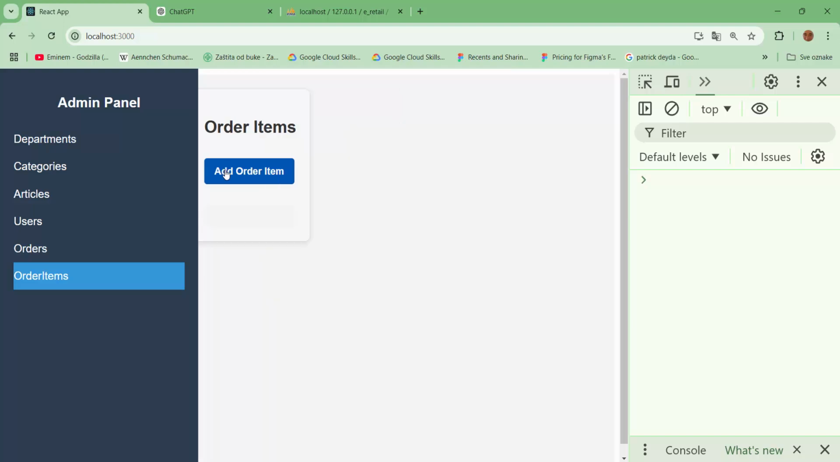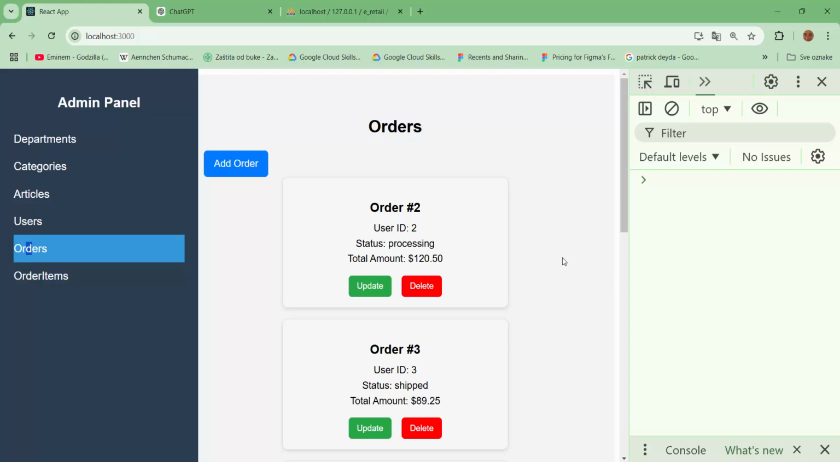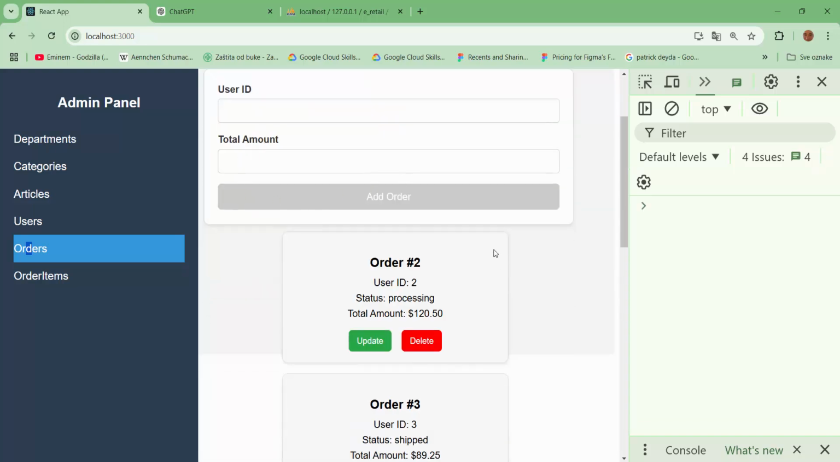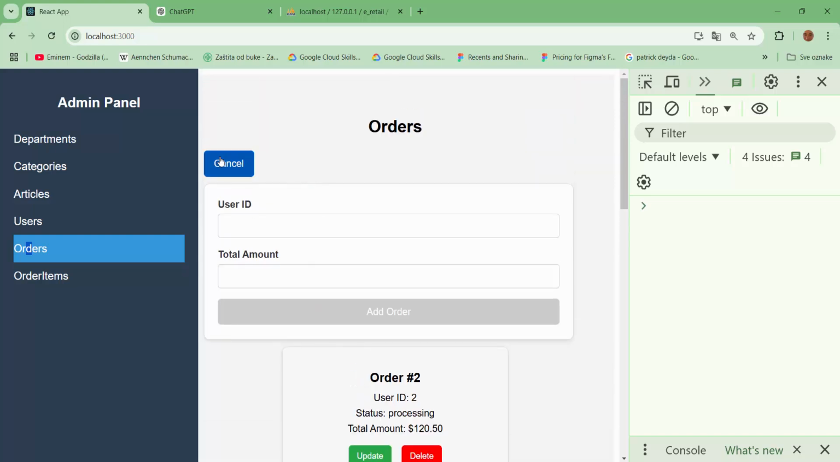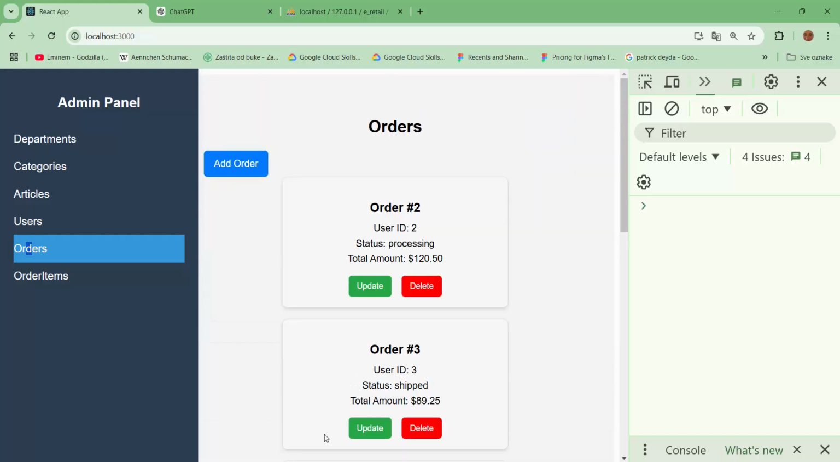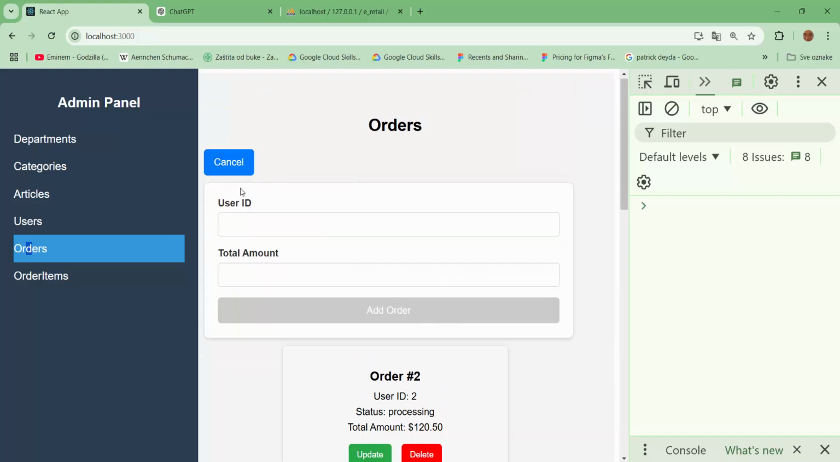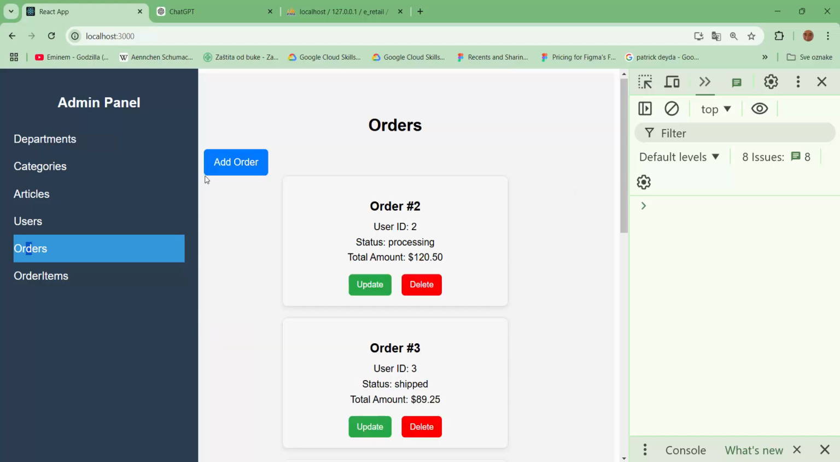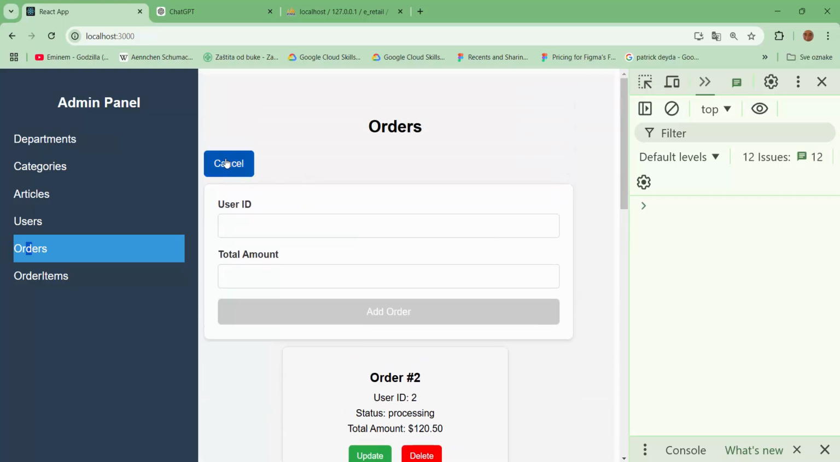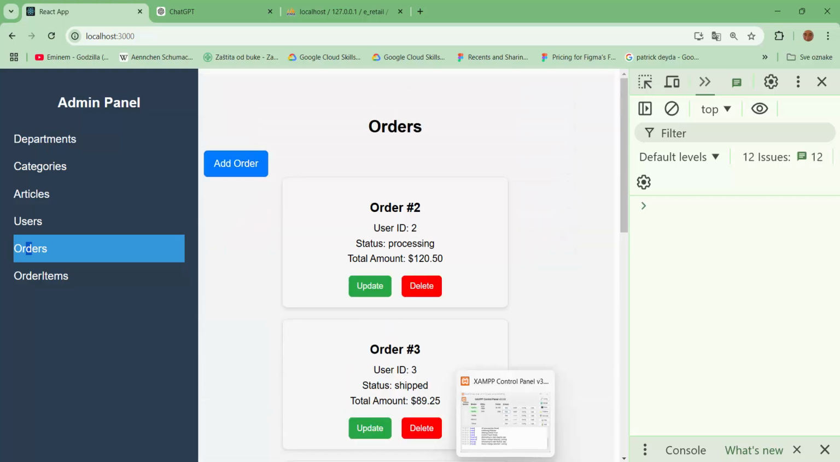This form has a cancel. For orders, when I add a form, I don't see cancel, and I think there is no cancel, but cancel is here. Instead, in this button it changes to cancel, and the same button plays the role of a toggle switch.